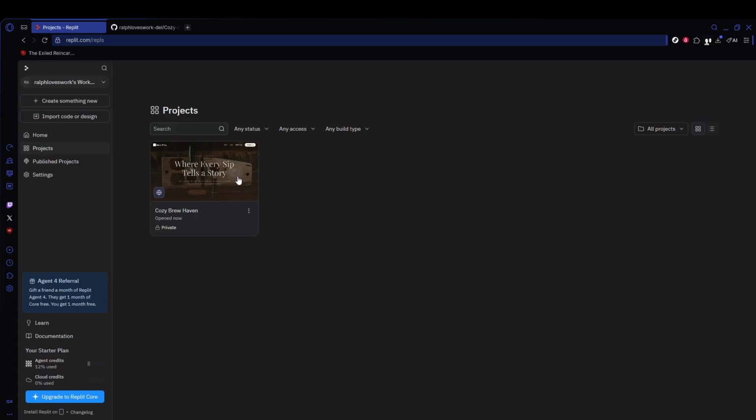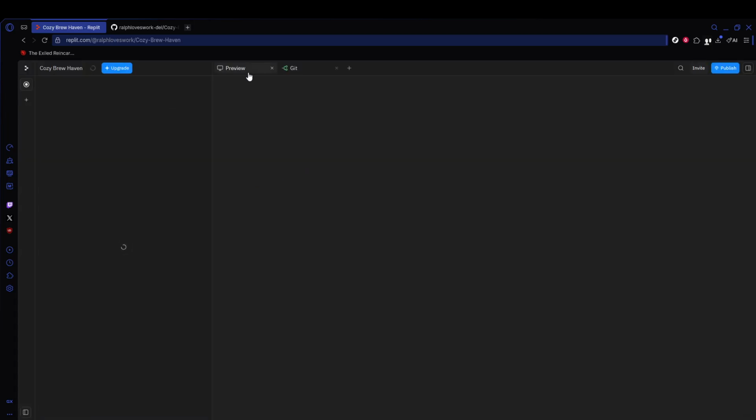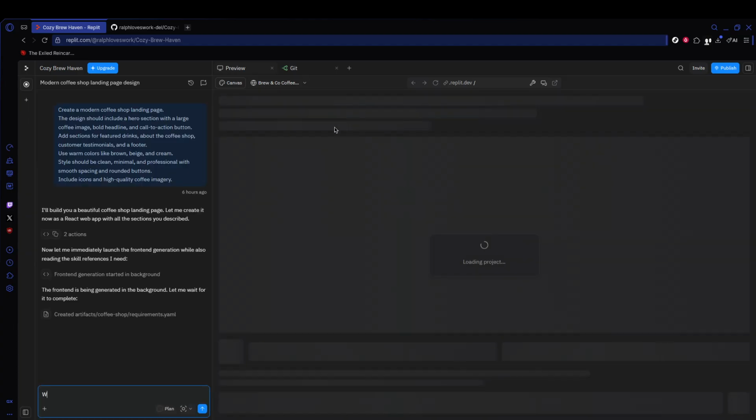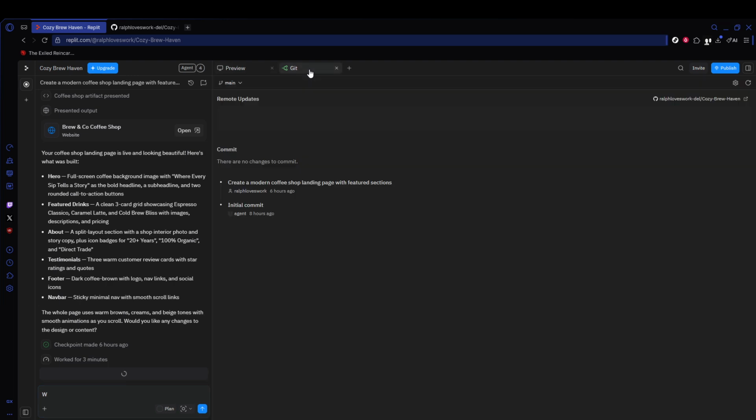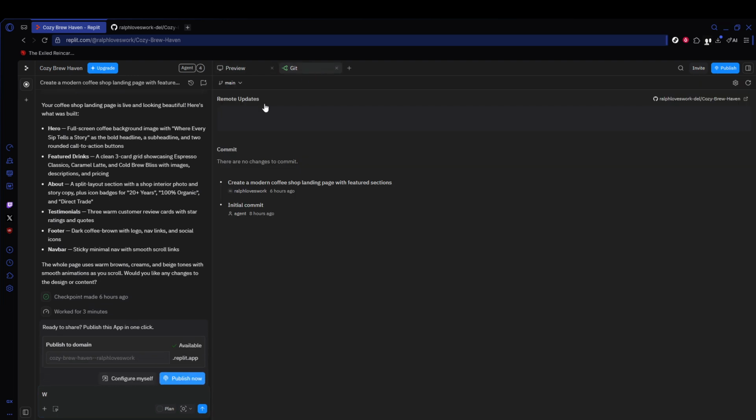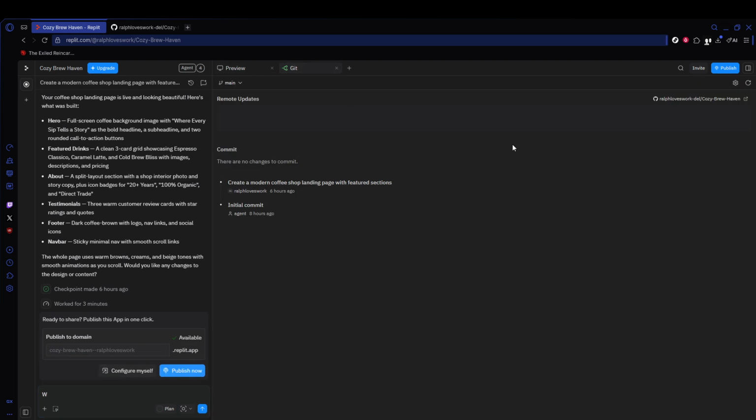Start by opening your project on Replit in your browser. Once the workspace loads, look toward the top for the Git option in the toolbar. Click it to open the Git panel. This is where Replit shows the source control view for your project.